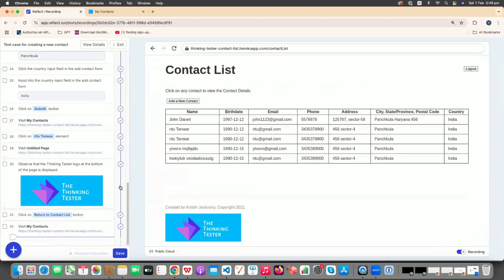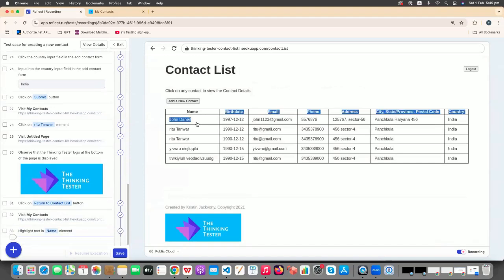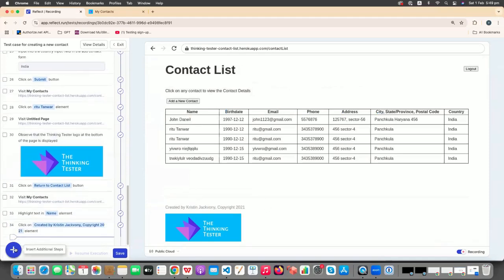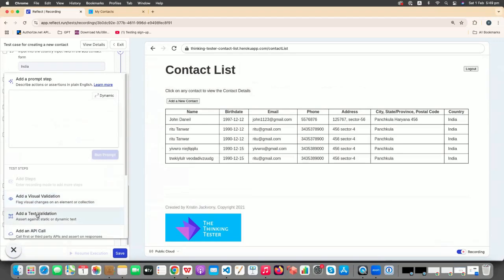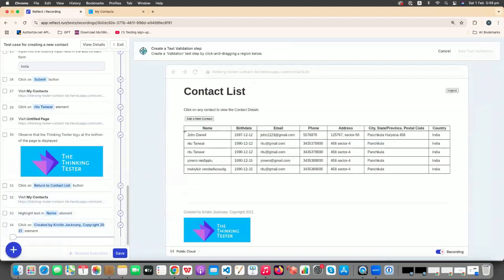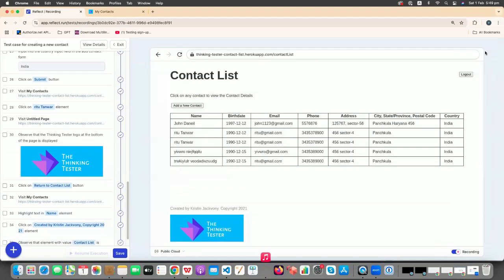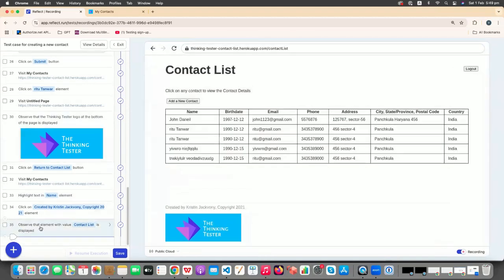Now, I want to verify that I have landed on the correct page. This is the part of text validation. So click on this plus button, add a text validation, and highlight the text you want to validate. Suppose this is contact list. It will validate that this particular text should be on this page.